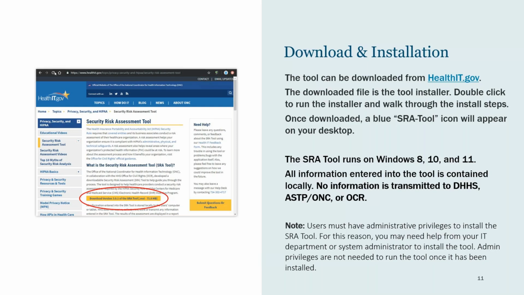For users without access to Windows or who are otherwise unable to install the tool, we do have the SRA Tool Excel workbook that I'll touch on a little bit later in the presentation. And that could be an alternative for you to use if you don't have access to Windows. And the Excel workbook is available on that same link with the desktop application, so that same web page.